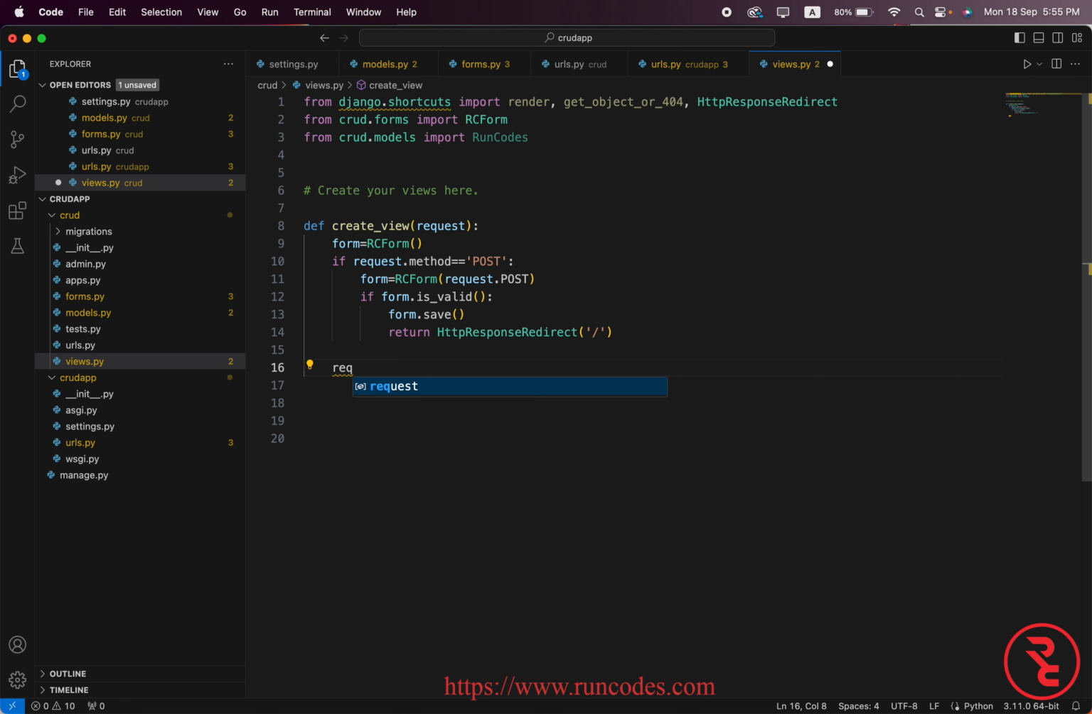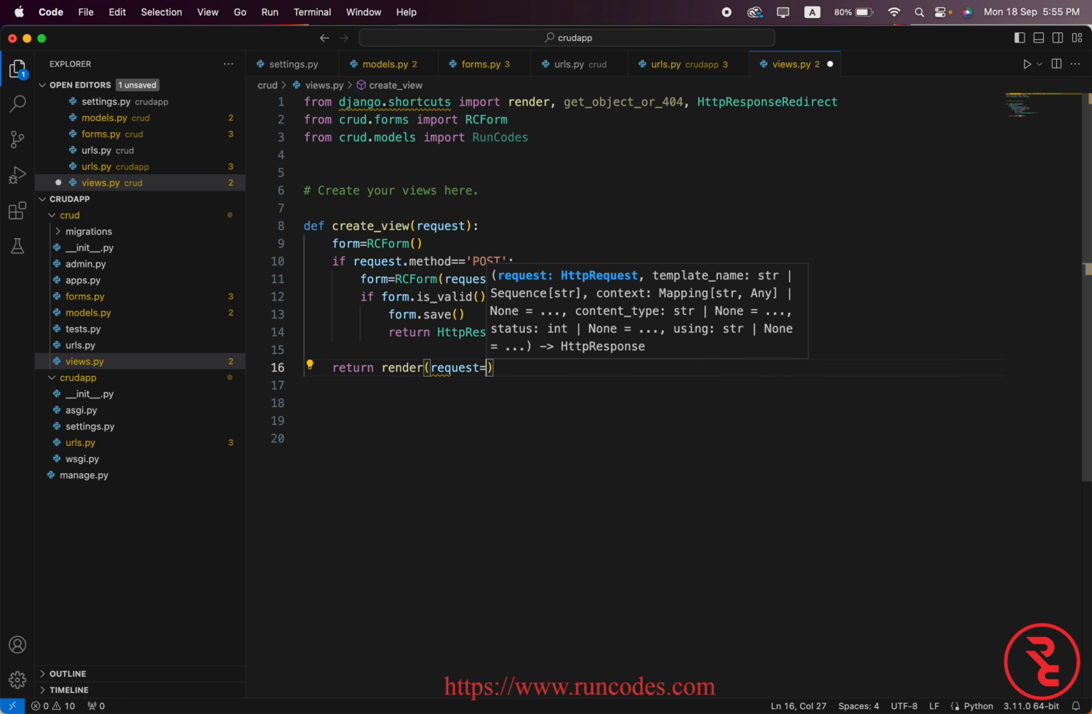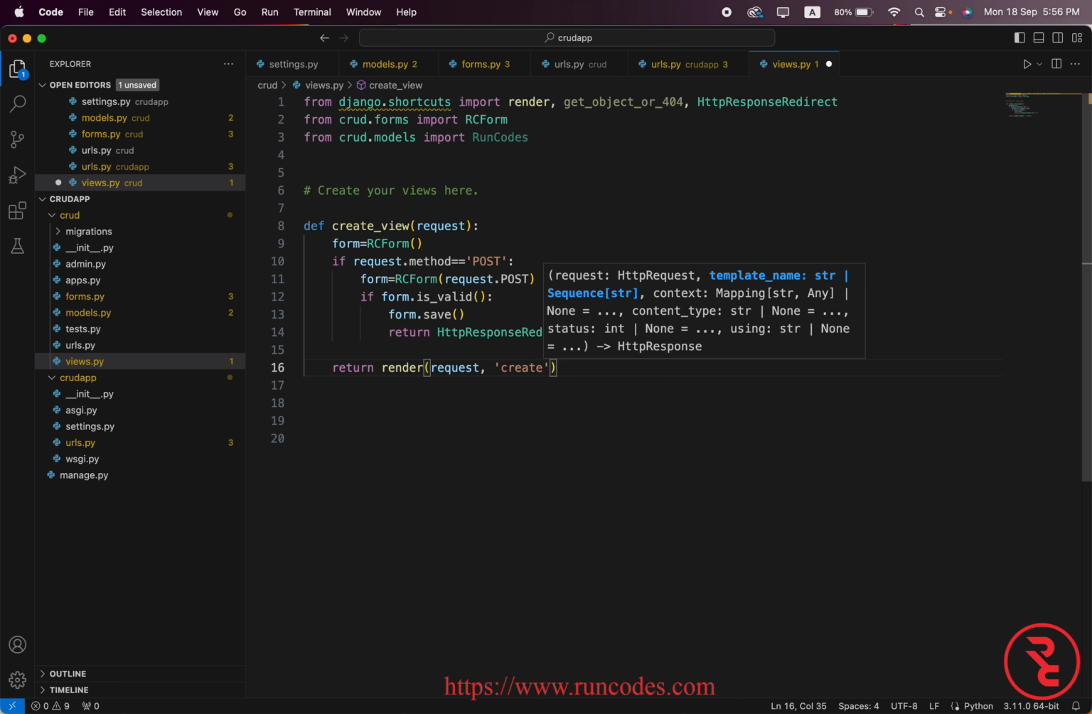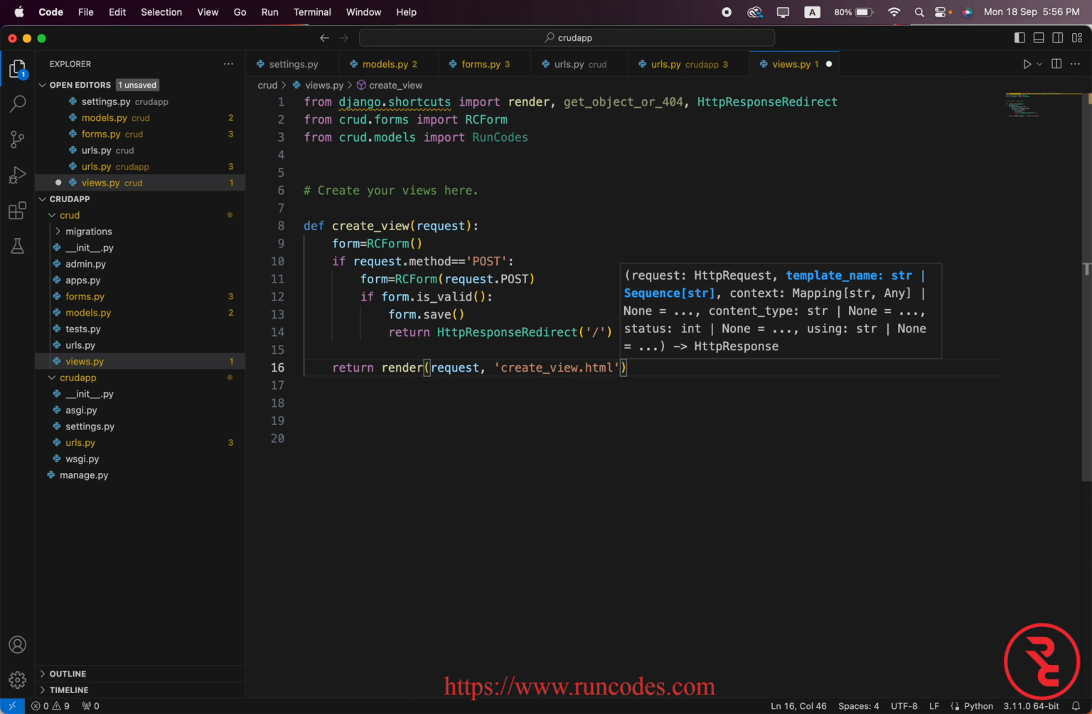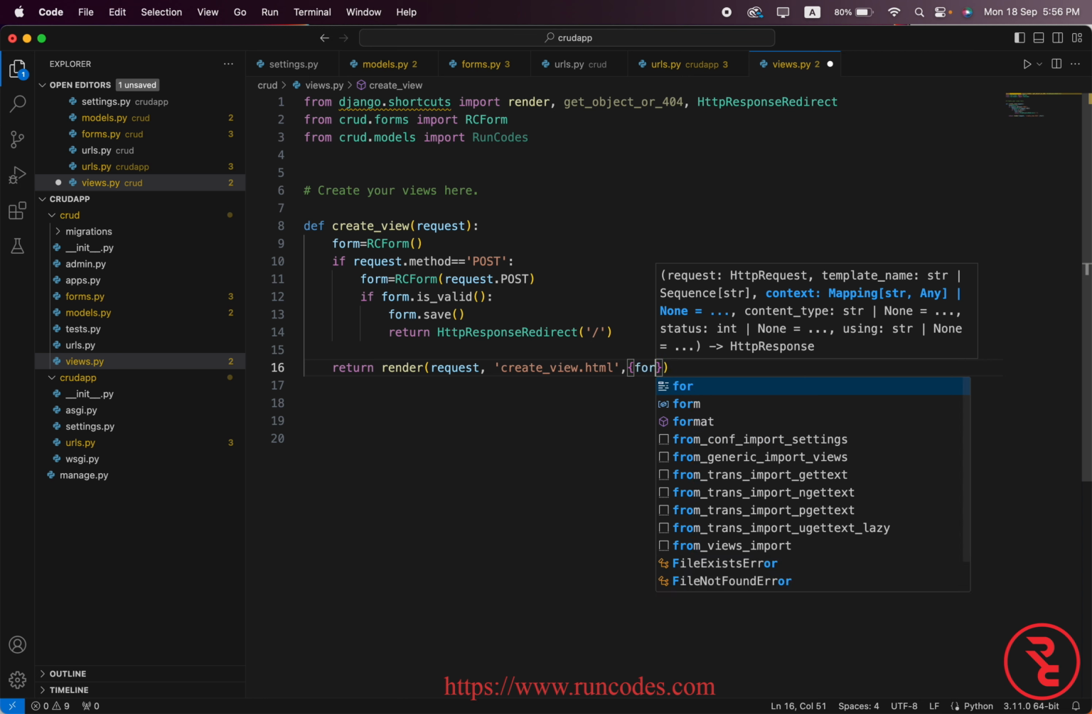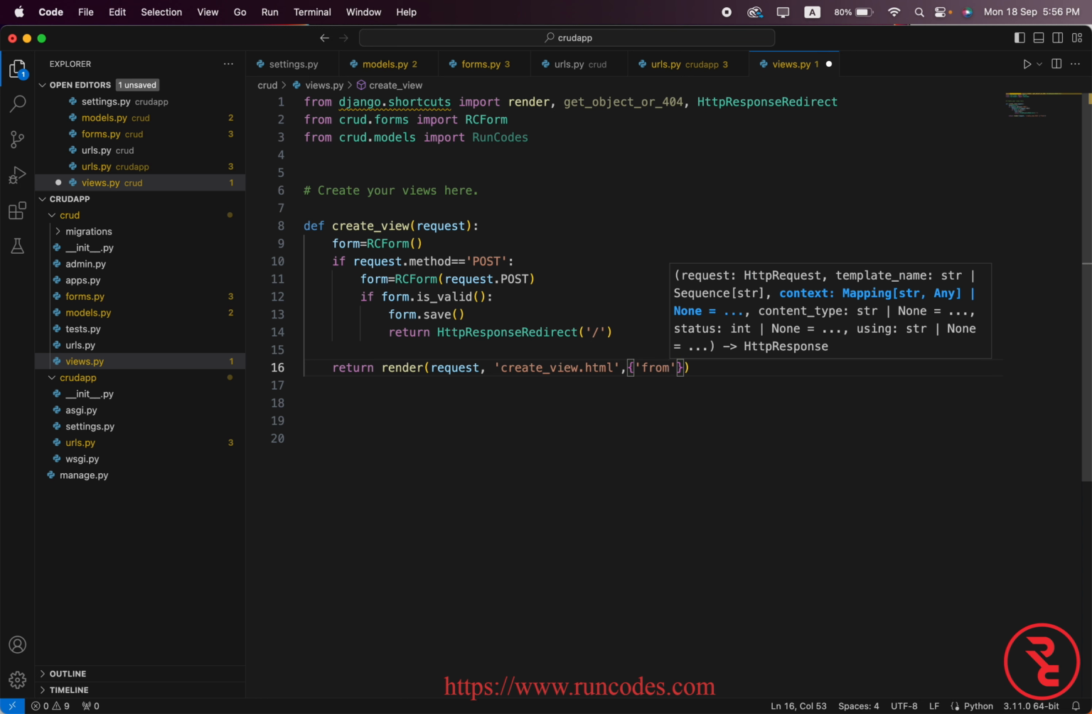And here return render, here goes the request, and we're going to create this template. So create create_view.html. We're going to create this template later, and here the context is form. We need to pass the context in our dictionary, so form.